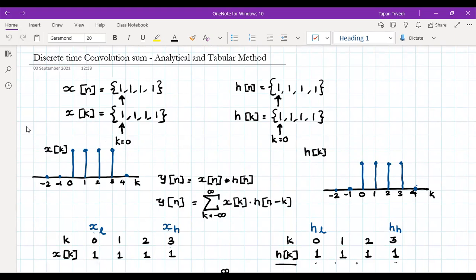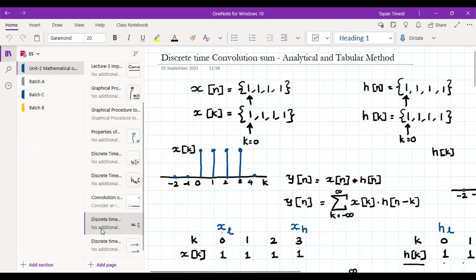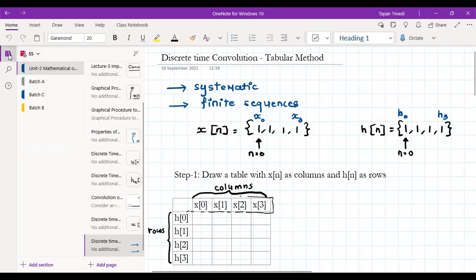Graphical method. Because in graphical method, you need to draw each and every sequence. So it takes much more time, right? So in finite sequences, normally we do not go for graphical method. So this method is more appropriate, but it is little bit time consuming. So we go for tabular method.